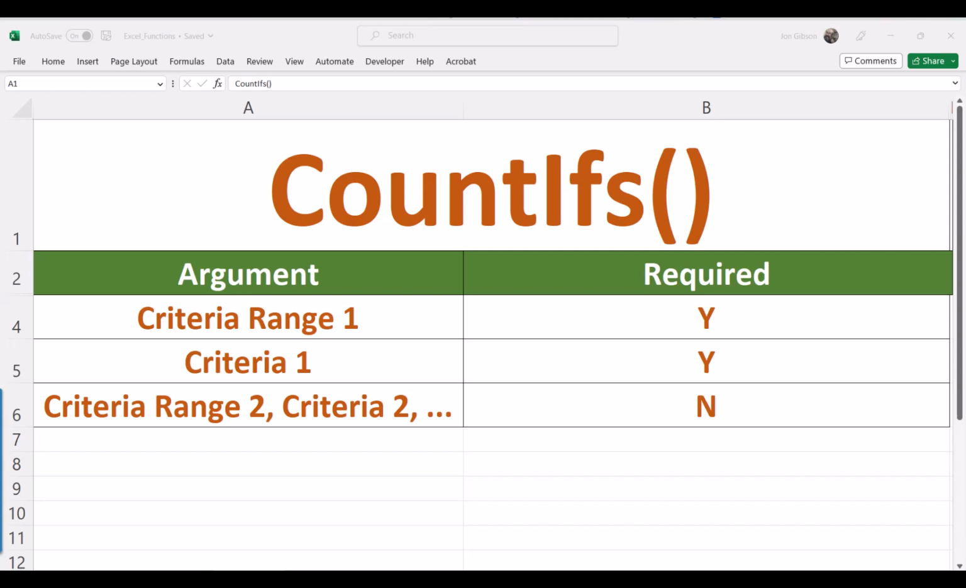There are two required arguments. Criteria range 1: this is the first range you wish to evaluate against the associated criteria. And criteria: this argument can be in the form of a number, expression, cell reference, or text that defines which cells will be counted. Optional arguments are additional criteria ranges and criteria. You can have up to 127 range criteria pairs.